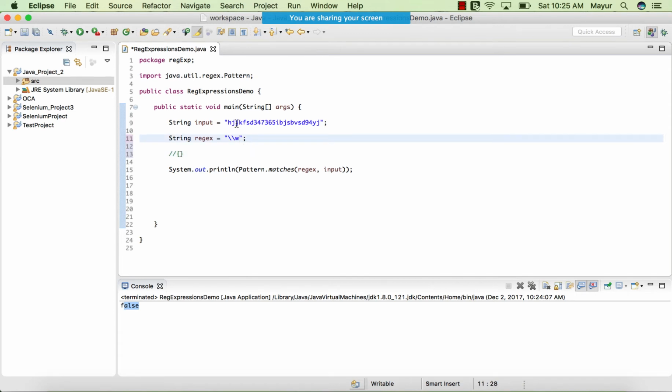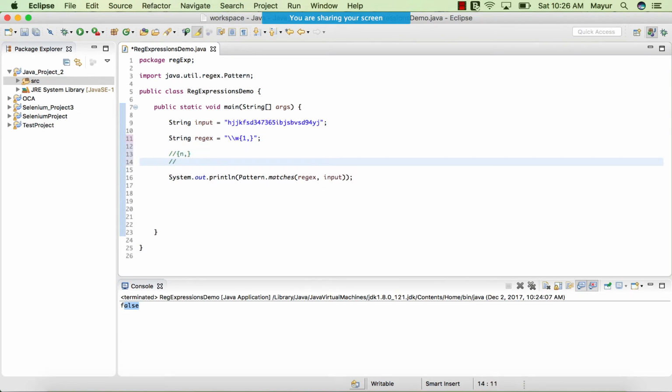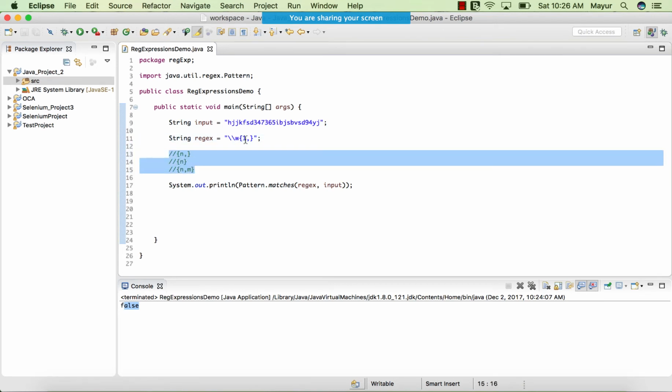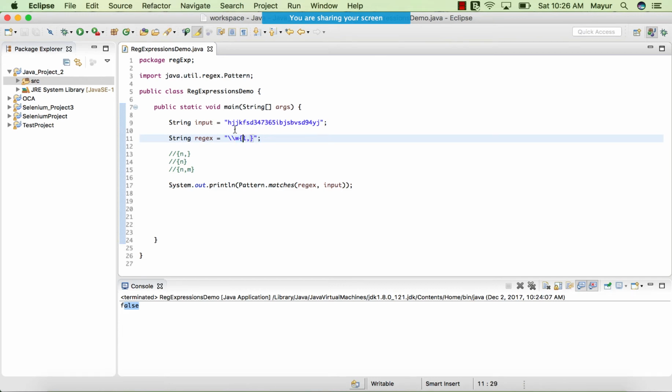So if I simply do something like this over here, say 1 comma, and there are different meanings, we'll see. There are three forms: n comma, just n, and n comma m. When I say 1 comma, it says at least one time. So all it is saying is I need a word character at least once, or any number of times is fine. If I say just one, it means I need just one. If I say 10, I need just 10 characters.